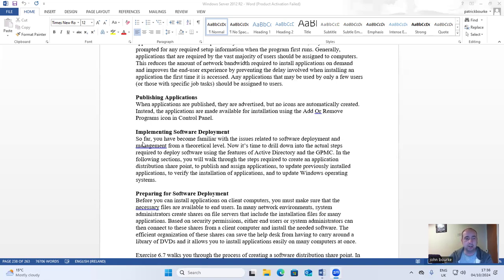Implementing software deployment. So far, you have become familiar with the issues related to software deployment and management from a theoretical level. Now it's time to drill down into the actual steps required to deploy software using the features of Active Directory and the GPMC. In the following sections, you will walk through the steps required to create an application distribution share point, to publish and assign applications, to update previously installed applications, to verify the installation of applications, and to update Windows operating systems.